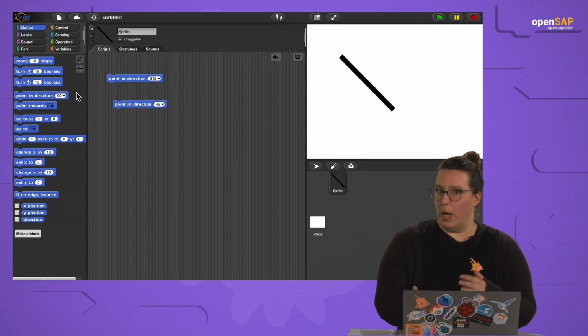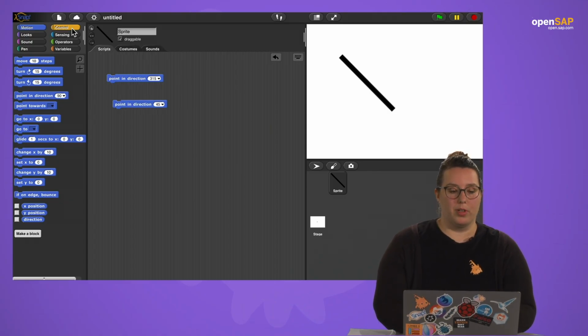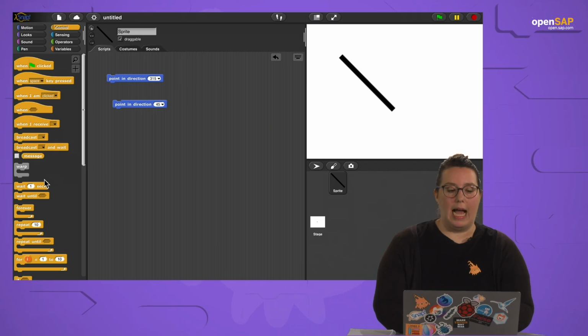I could use a wait block for that. The wait blocks from the control category work with time. So here I can enter a time in seconds that my script is going to wait at that position.